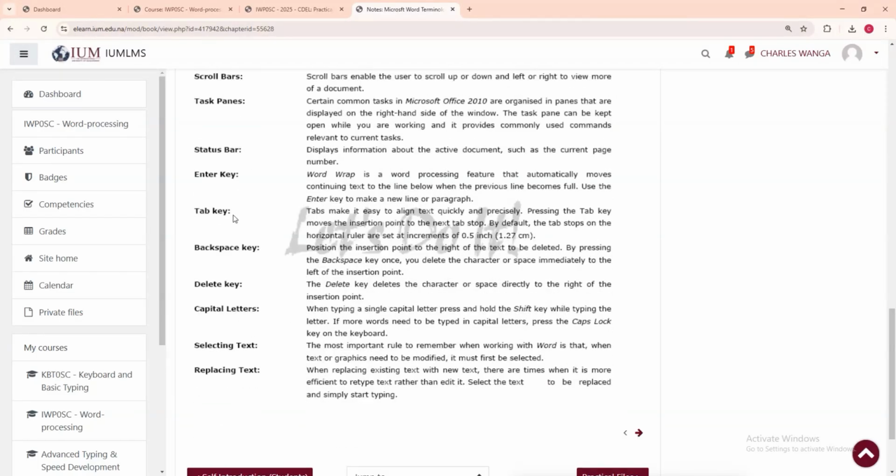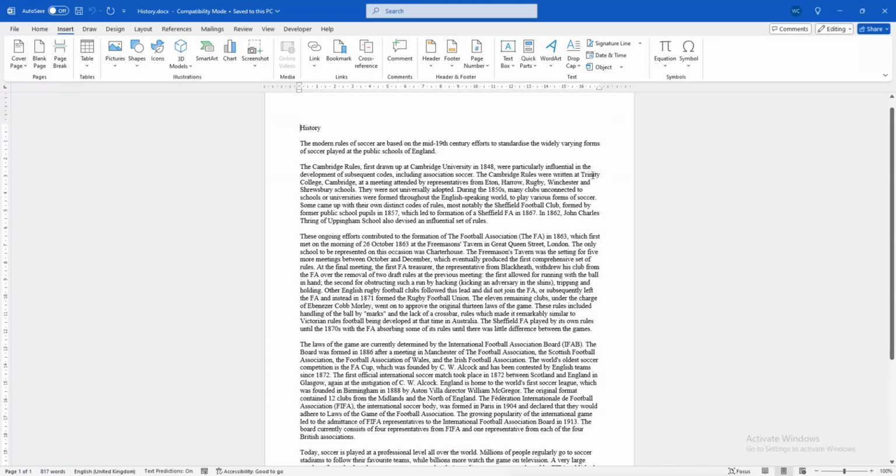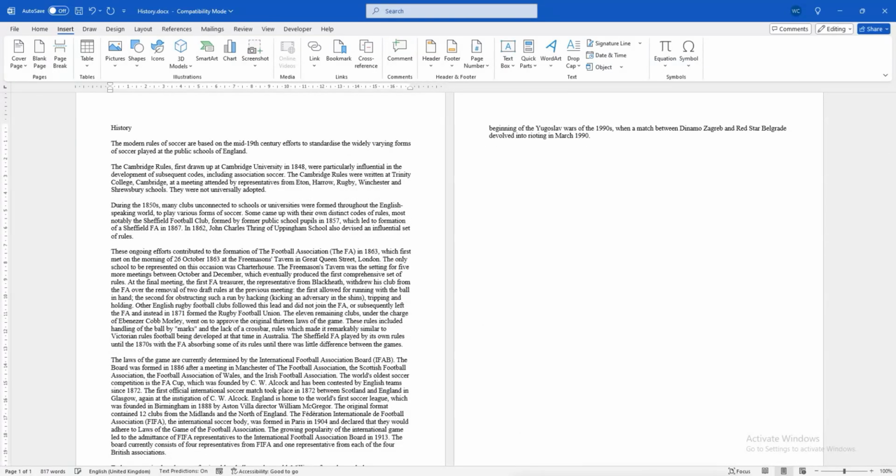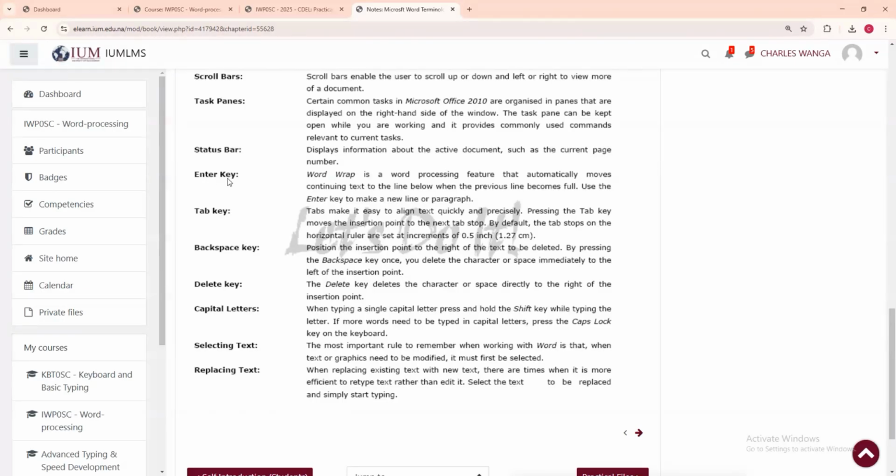The enter key. Suppose we want to make a paragraph. Let's try that on our document. Suppose we want to make two paragraphs from this second paragraph. Let's say we want this third paragraph to start with the words "During the 1850s." We bring our cursor right here at the beginning of "During," and then you press the enter key twice, like that. And then another paragraph is formed, and that is using the enter key.